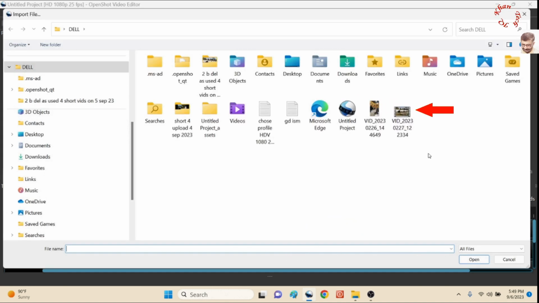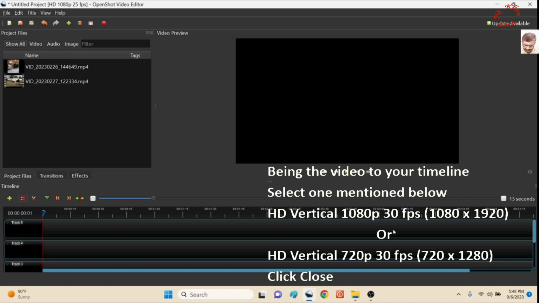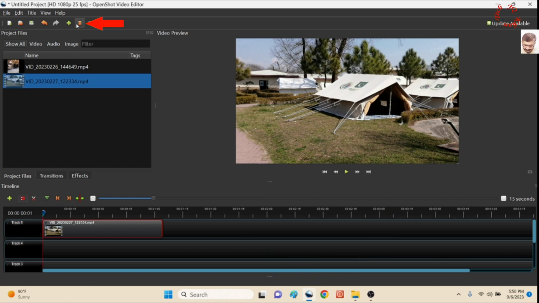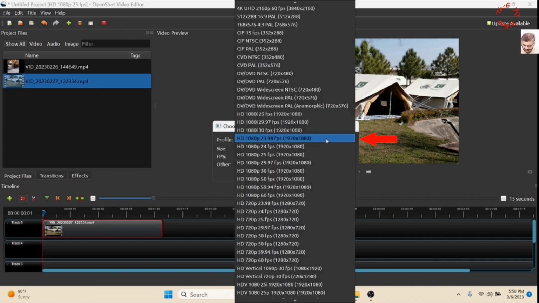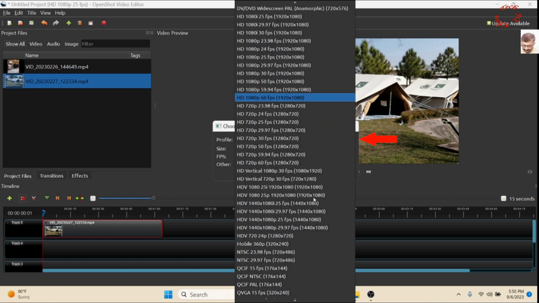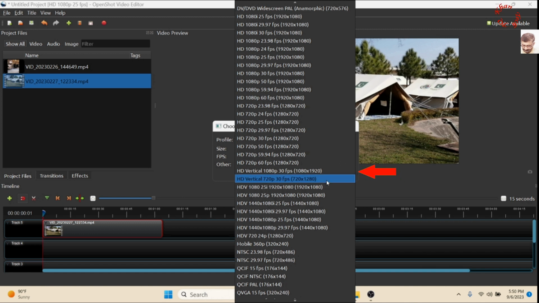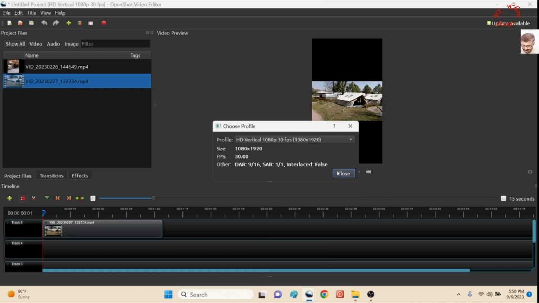So press the plus sign and select both the vertical and horizontal video. First bring the horizontal video in to make a short video. Now let's go and watch the profile. Change the profile. Two options are available for vertical, so I am going to choose the first one, 30 fps. So let's click it and close it.